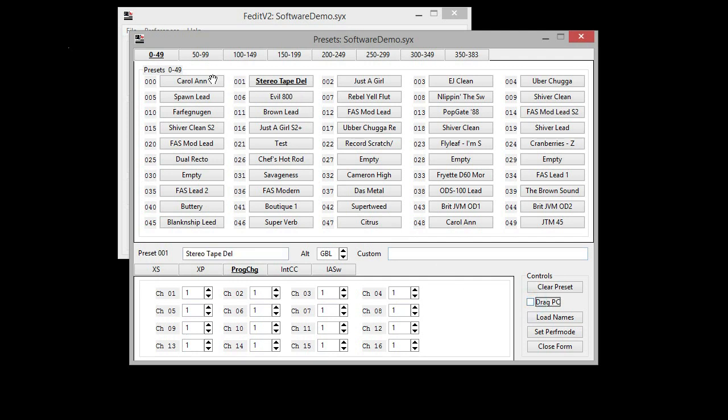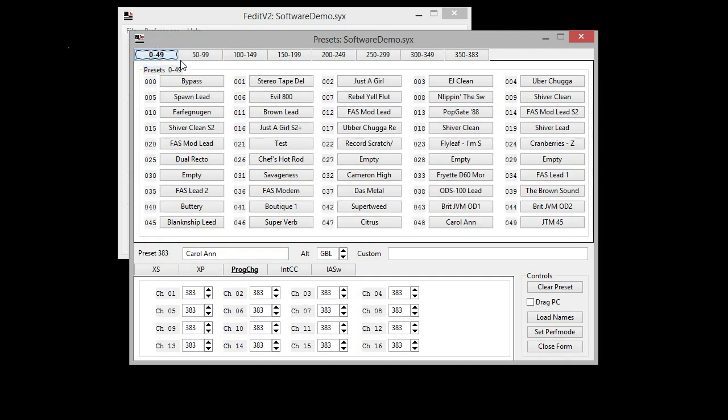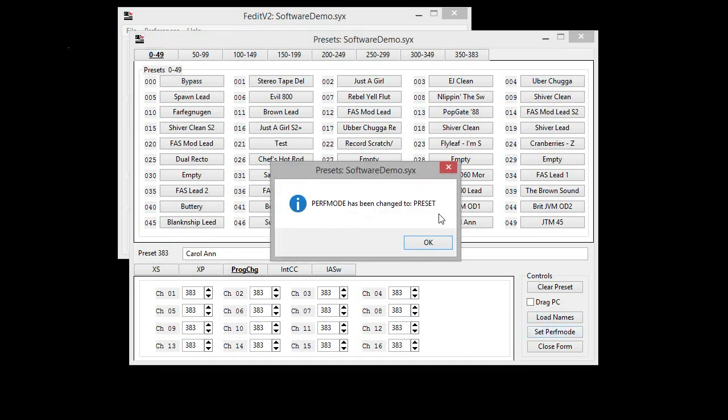You can also drag presets between tabs by moving the mouse over the tab you will be dropping the preset on. Finally, if you want to quickly change your performance mode to preset, you can do so by clicking on the Set Perf Mode button.